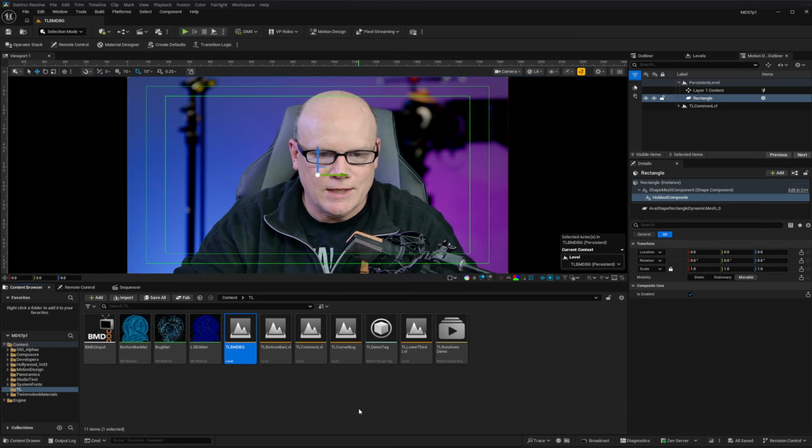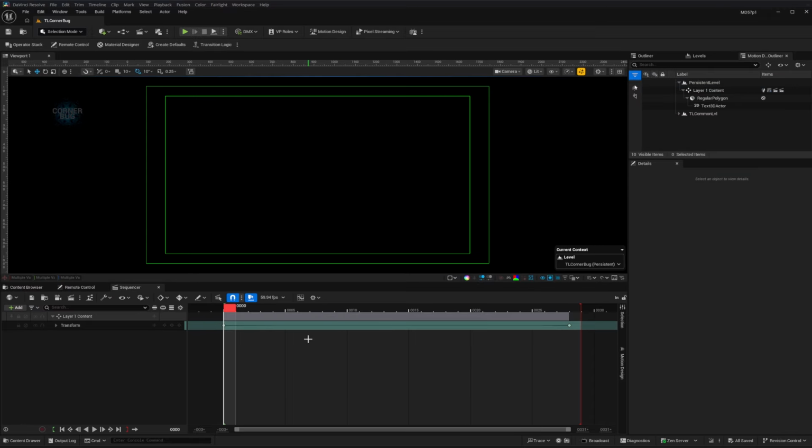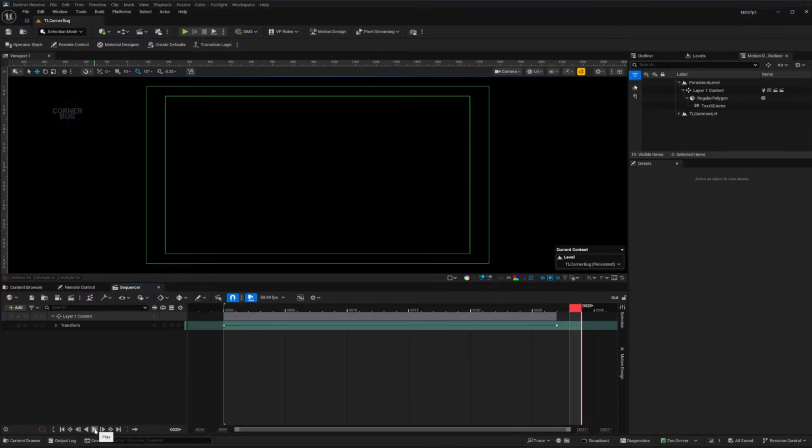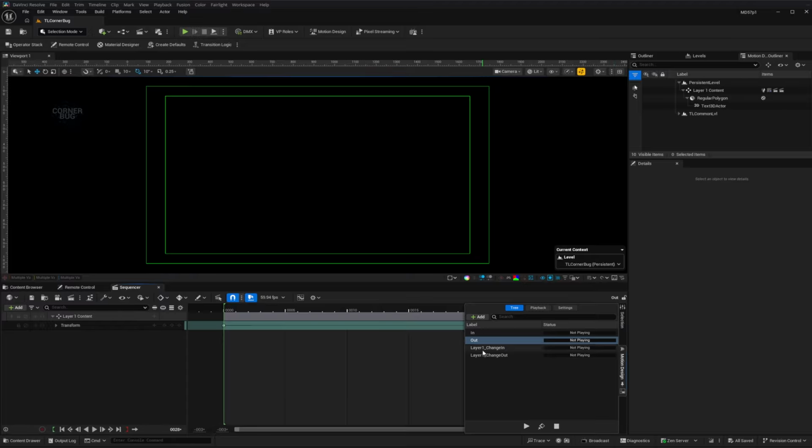All right, so the next level we'll take a look at is the corner bug. So I'll double click that. And the corner bug just has a pair of sequences. One is the in sequence here, and it has an out sequence. Okay, and there are 2 other sequences defined, and that is mainly because in version 5.7 we now have a lot of transition logic set up for us by default. So these will be added to the level automatically when we activate motion design. Prior to 5.7, and 5.6 and earlier, for example, these sequences were not created automatically, but now they are.